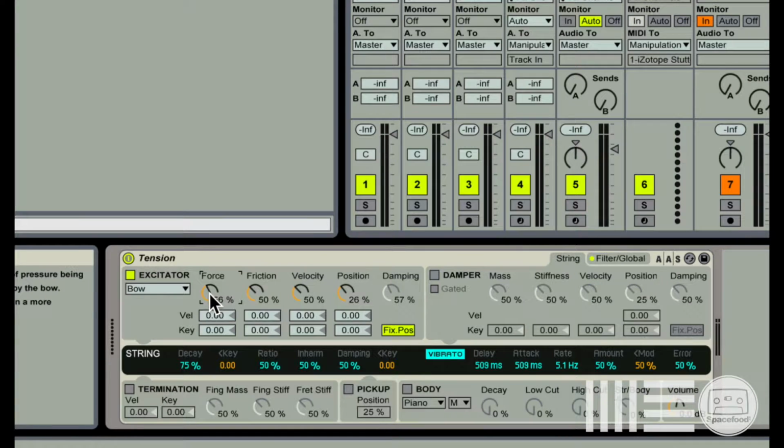So if I turn up the force, it's going to create a louder and deeper sound. So here we go. Also a more horrible sound. So I would say be very careful with that parameter. You have a lot of control here, but subtlety.